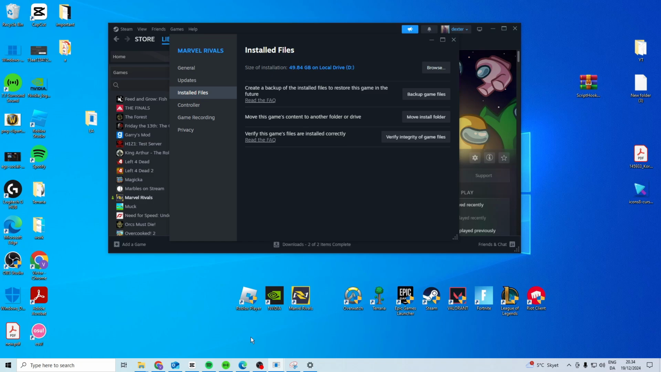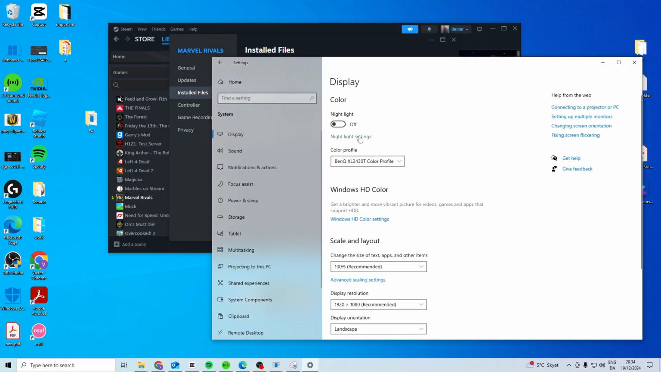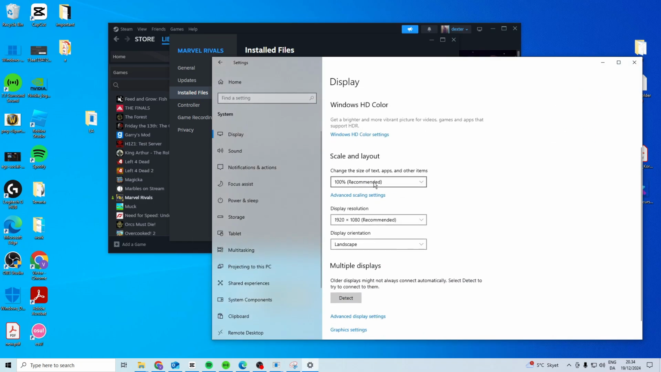Otherwise, what you should do is go back into your display settings, make sure you're running on the recommended display as well as the scale, and make sure your game settings are on the same resolution as your screen.